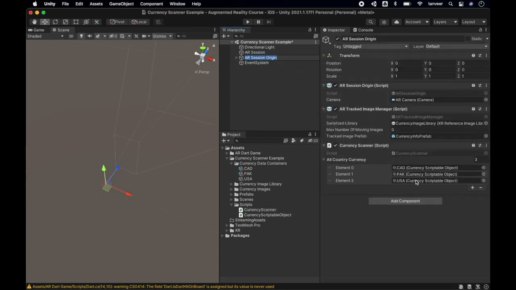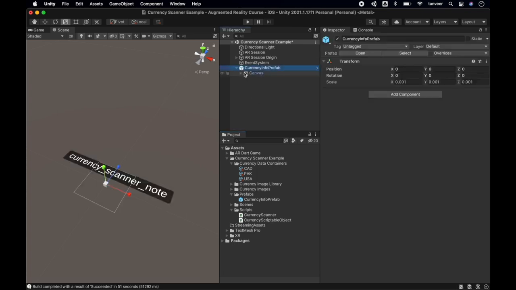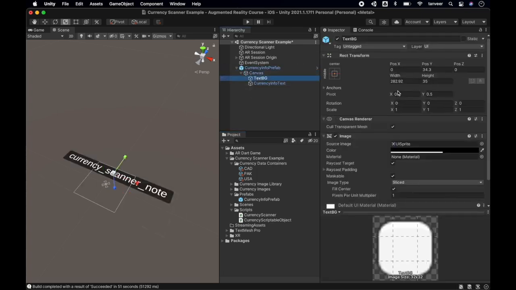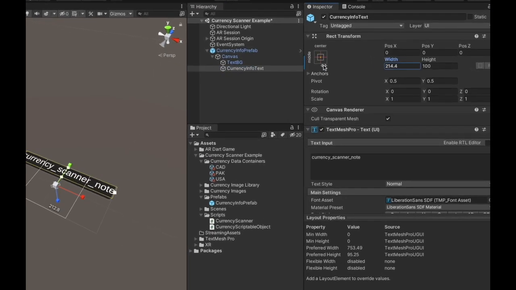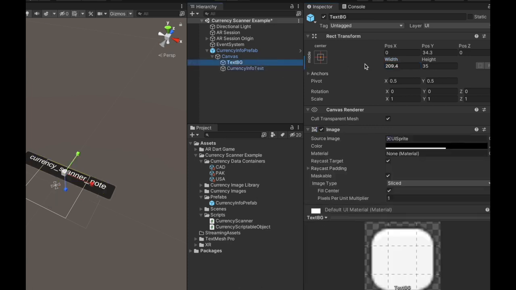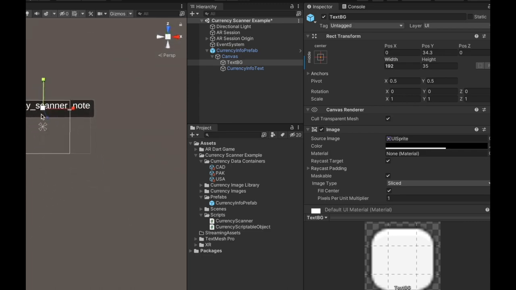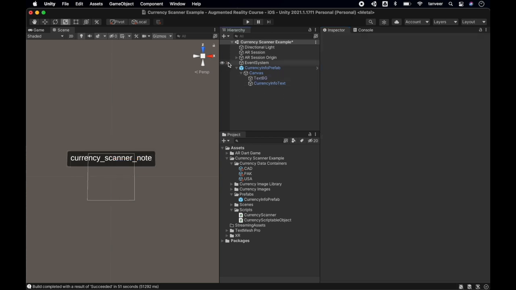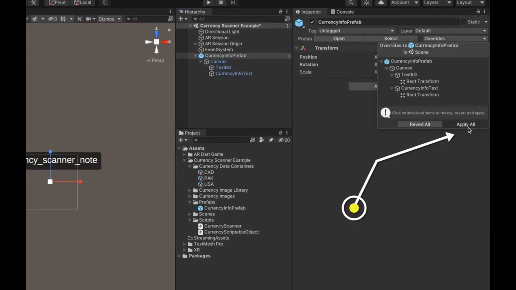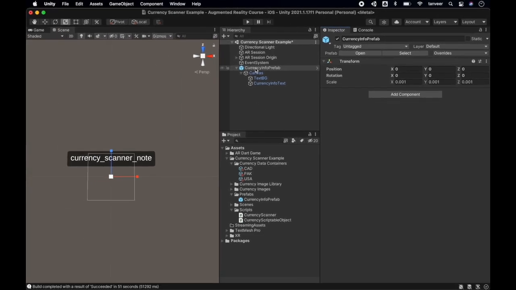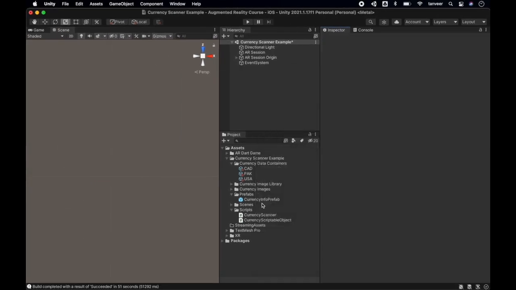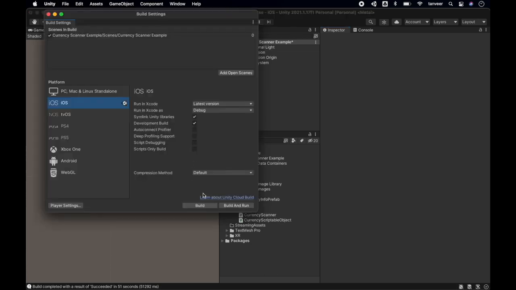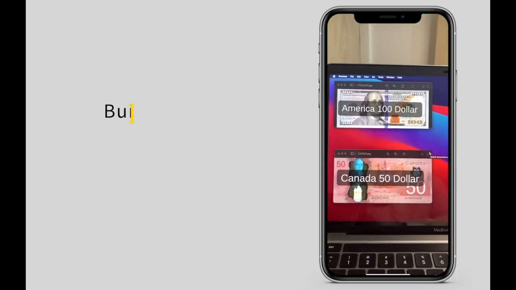At this point I have tested and we need to make our prefab a little bit smaller. And now let's make a few changes in our prefab. Apply the changes and remove our prefab from the hierarchy view. And now finally it's time to create a build and test it.